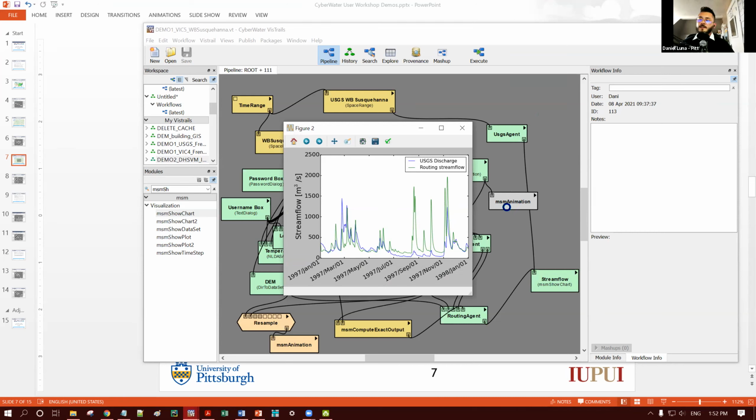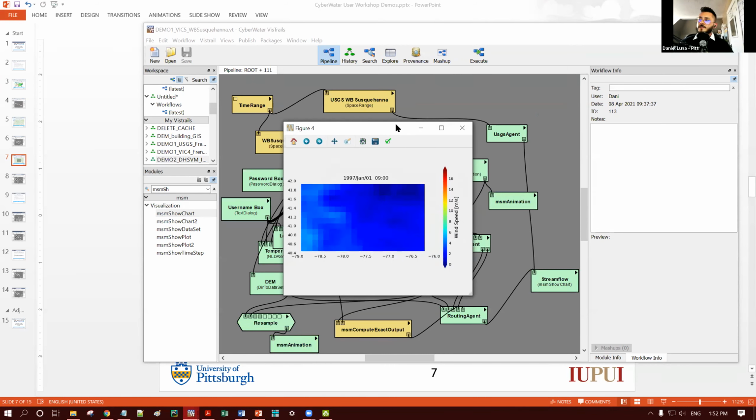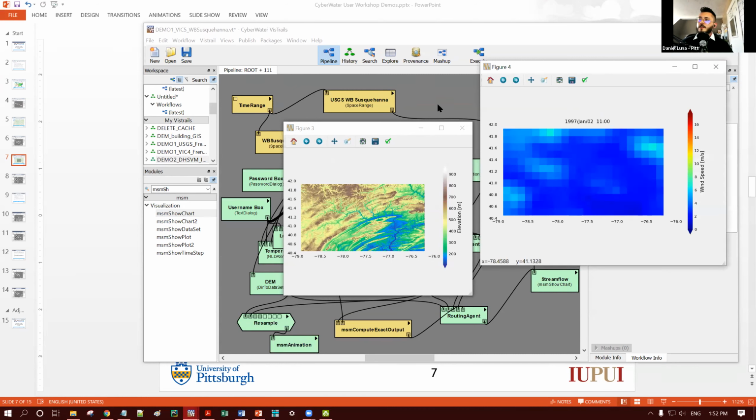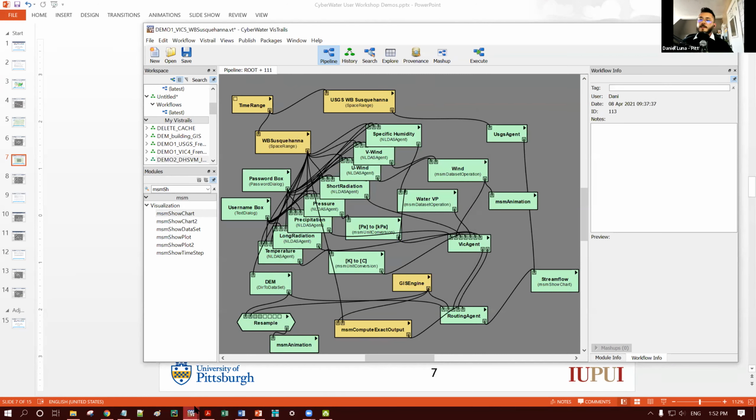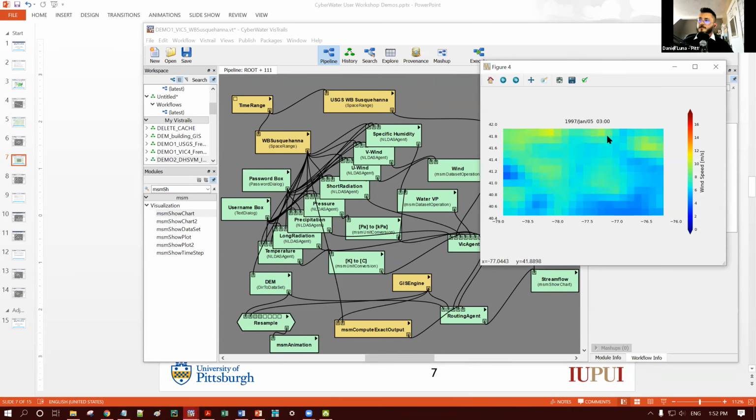And the third thing is I connected an animation just to showcase how we can check, for example, the data in the middle of the workflow, just to make sure that the data we are feeding to our models looks well. And this is the animation of the wind speed. Actually, the calculation of the wind speed, because we have the two vectors, the vertical and horizontal speed of the wind. And this is the hourly information of the wind speed in that West Branch Susquehanna area.